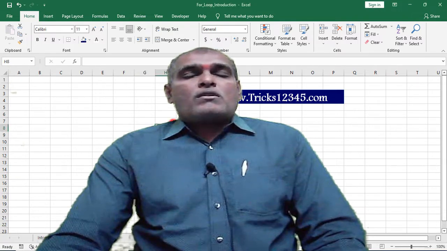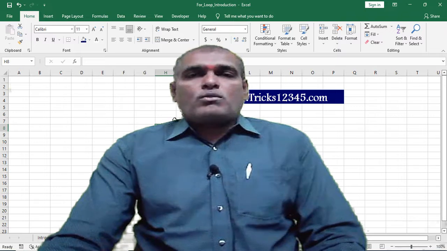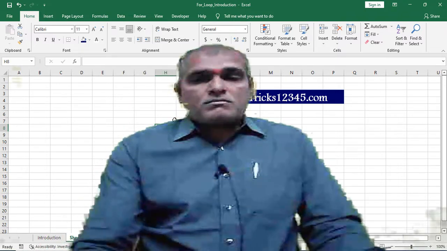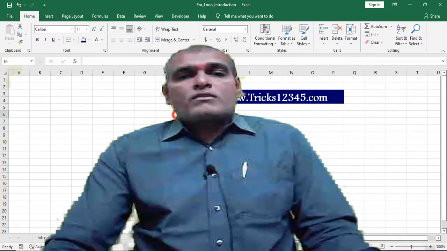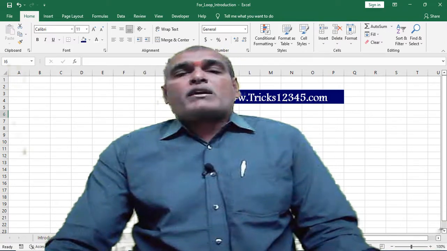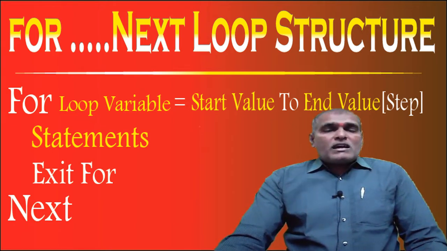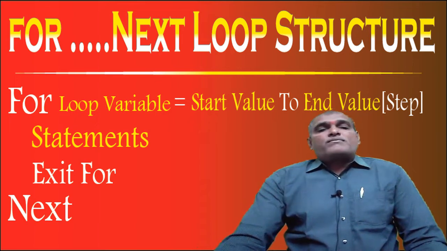In this video, I am going to give some brief introduction about the concept of for loop. Looping procedure plays a vital role in VBA macros. Before going to the coding part, let's have a look at the structure of the for next loop. Here we can find the structure.